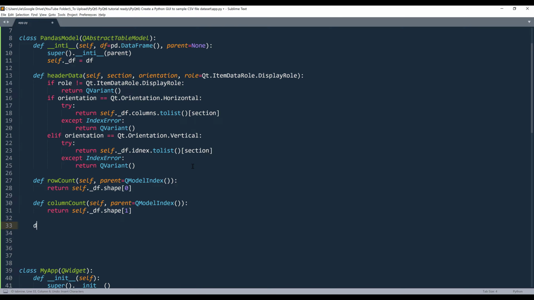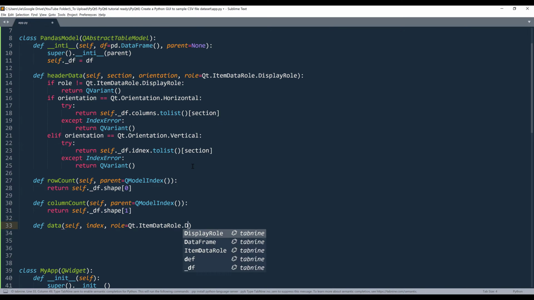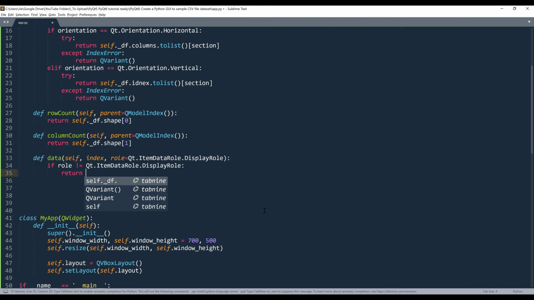And to display the data, we're going to use the data method. And here we have the index and the row. And again, I'm going to set the row value to display row as the default. Inside the function, I'm going to insert an if condition. If row is not equal to Qt.ItemDisplayRole, then I want to return an empty QVariant.